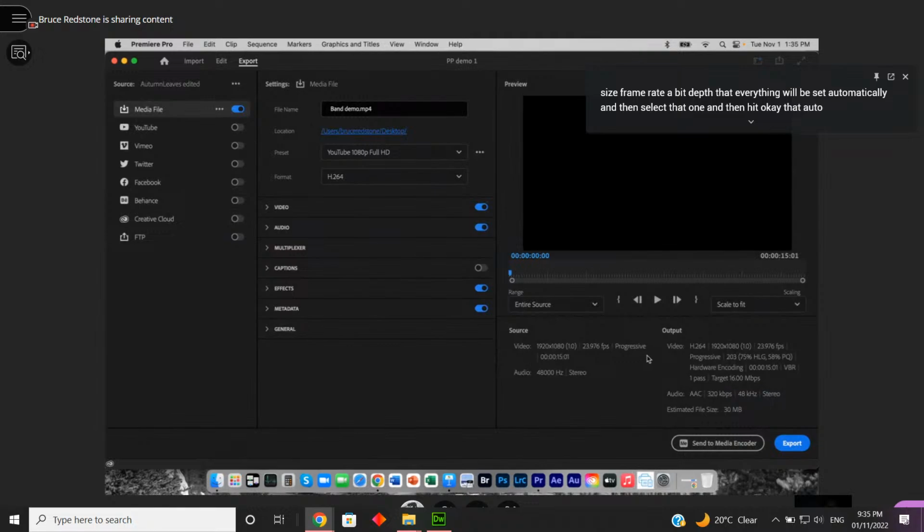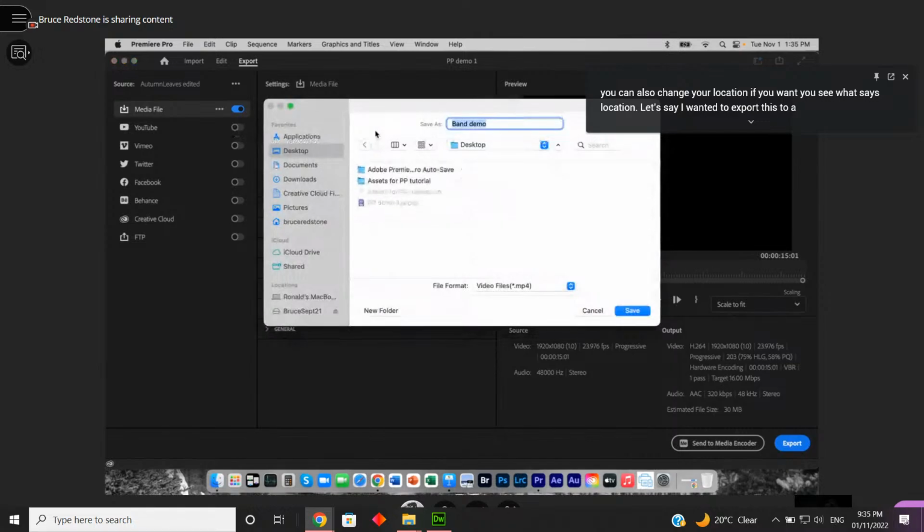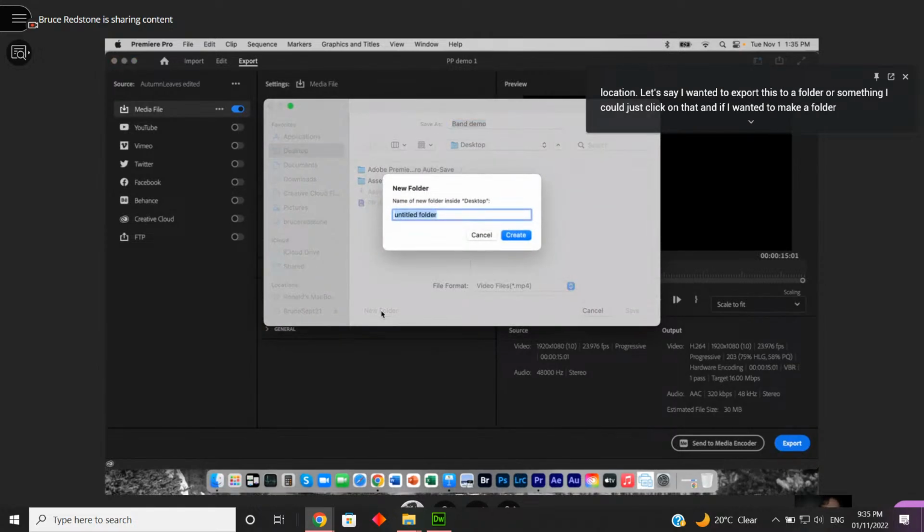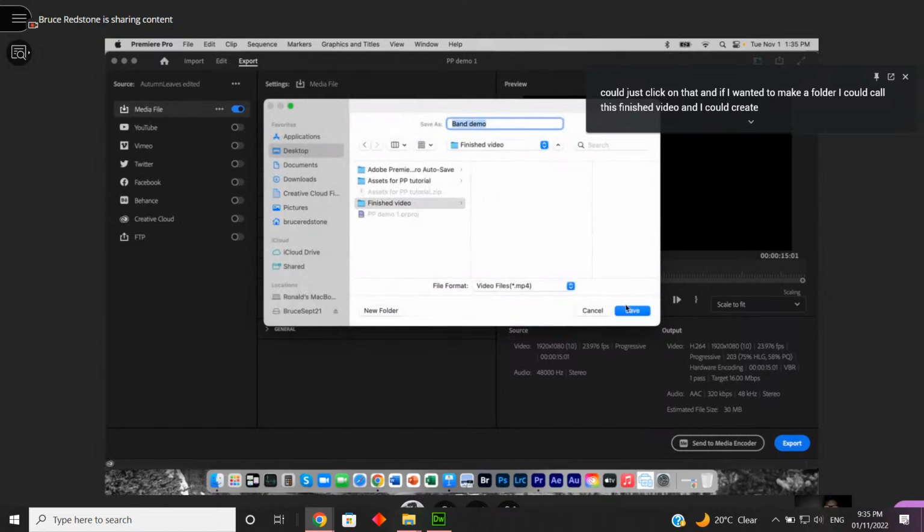That automatically set all of the parameters for the video, the source, and the output for that. That is a very, very usable preset. You can view that on just about anything. So then after that, all you do is export. Oh, and you can also change your location if you want. You see where it says location? Let's say I wanted to export this to a folder or something. I could just click on that. And if I wanted to make a folder, I could call this finished video. And I could click create and save that.